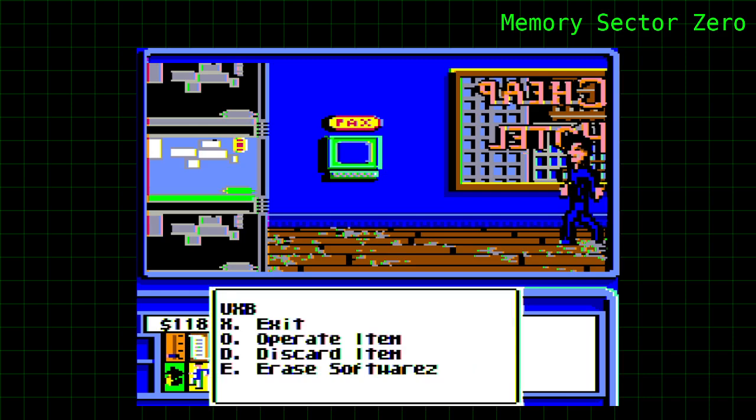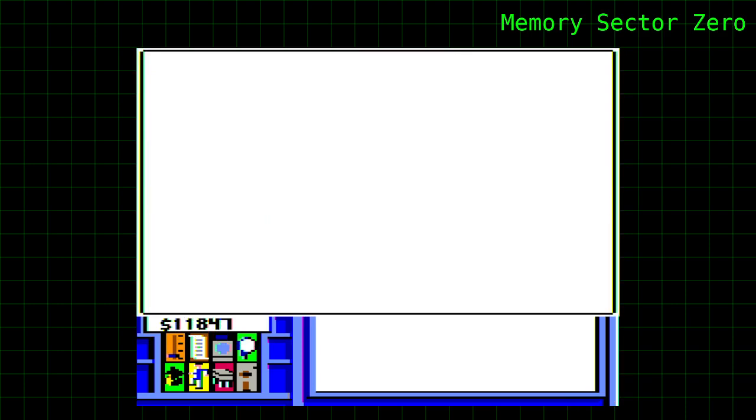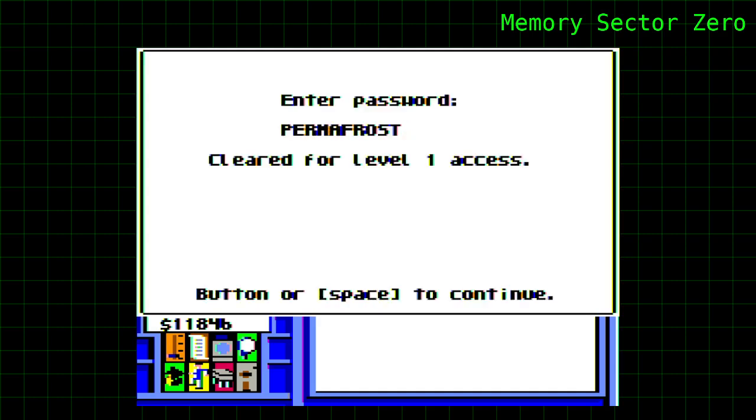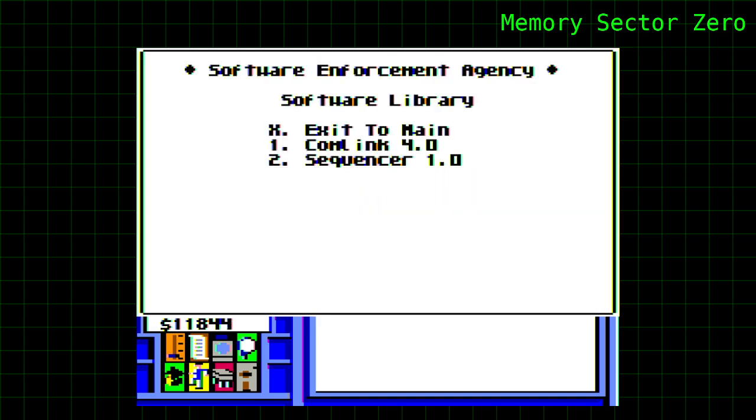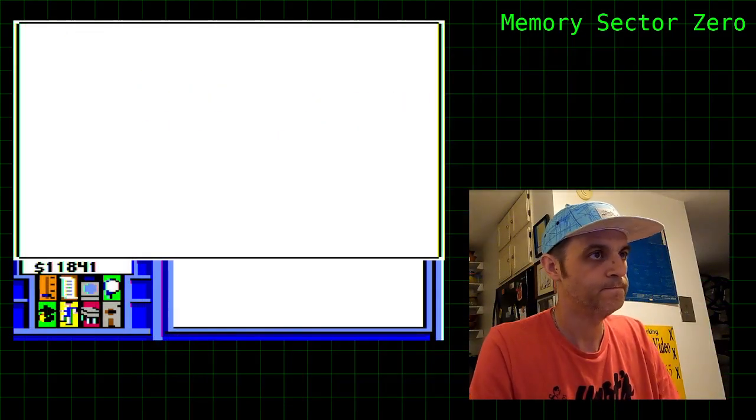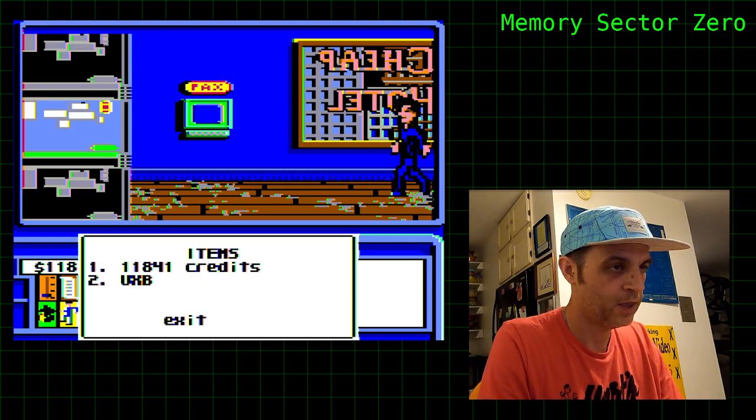Inventory, UXB, operate. And now let's head over to Software Enforcement Agency. And this will be pretty quick and easy. Software library. And here the sequencer is not malware, that is useful, so we'll go ahead and snatch that up while we're here. Definitely be using that a couple instances in the game. And jump right back in again.